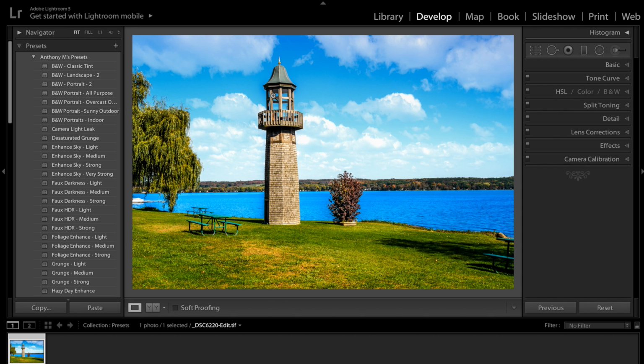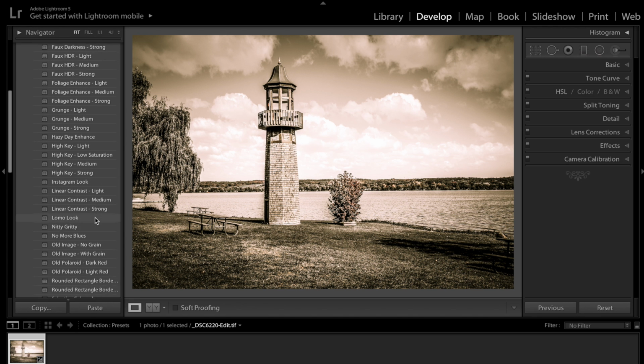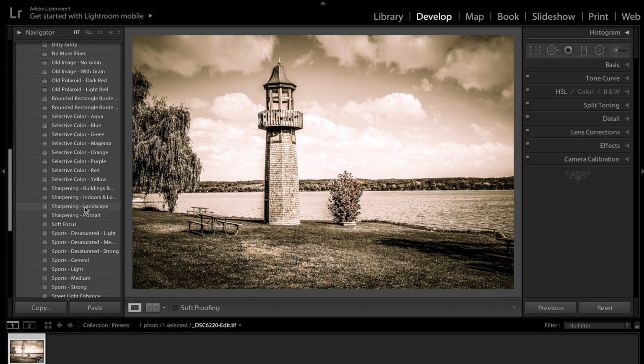Let's say that I have this scene here and I want to try desaturated grunge. So I just click on the preset and you can see desaturated grunge comes out. And I go, well, I kind of like that, but you know what? I want to sharpen it a little. So what some preset packages might do is overwrite everything when you click on a sharpening preset. So down here I have sharpening, landscapes, sharpening buildings and architecture. So I'm going to do sharpening buildings and architecture. And I don't know if you could see it, it did sharpen it. But it did not take away that grunge preset that I already put on.